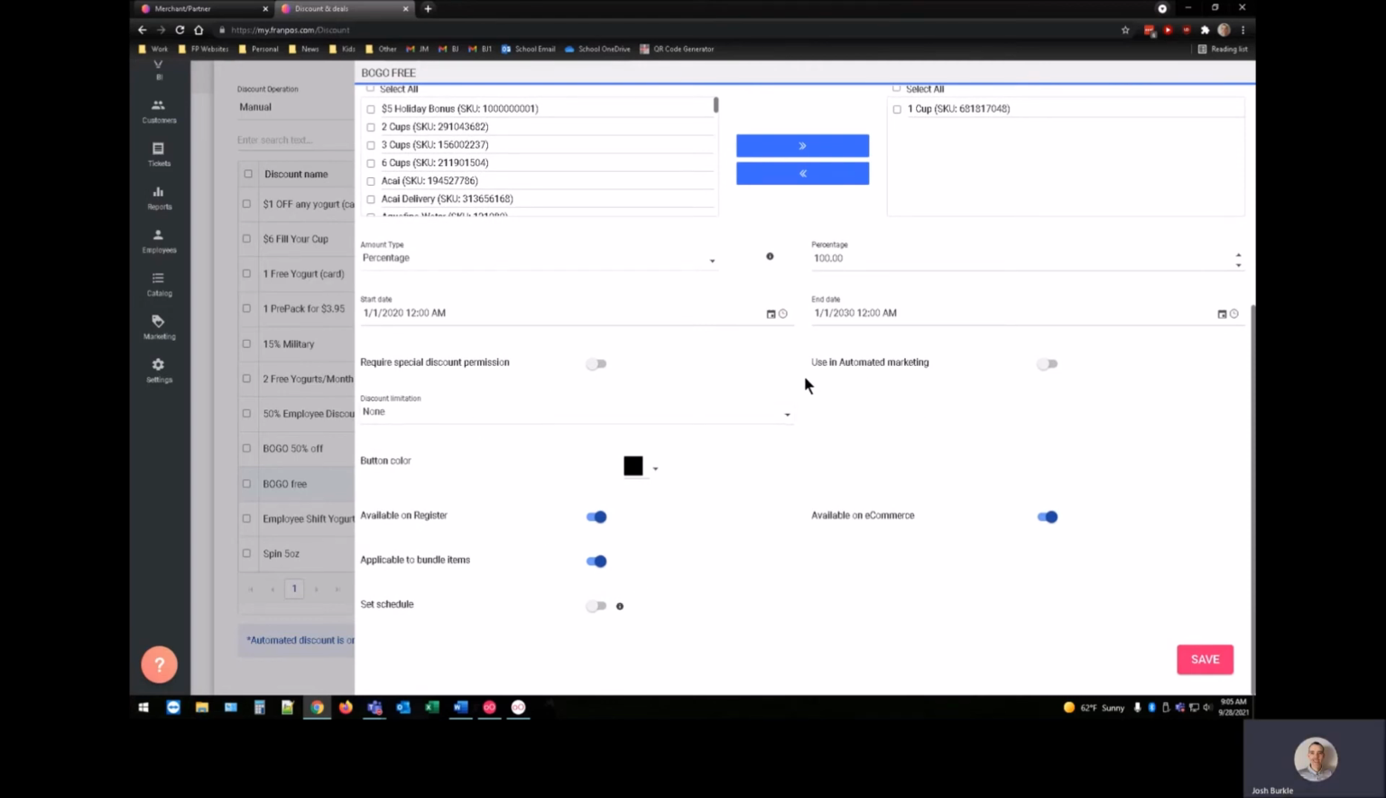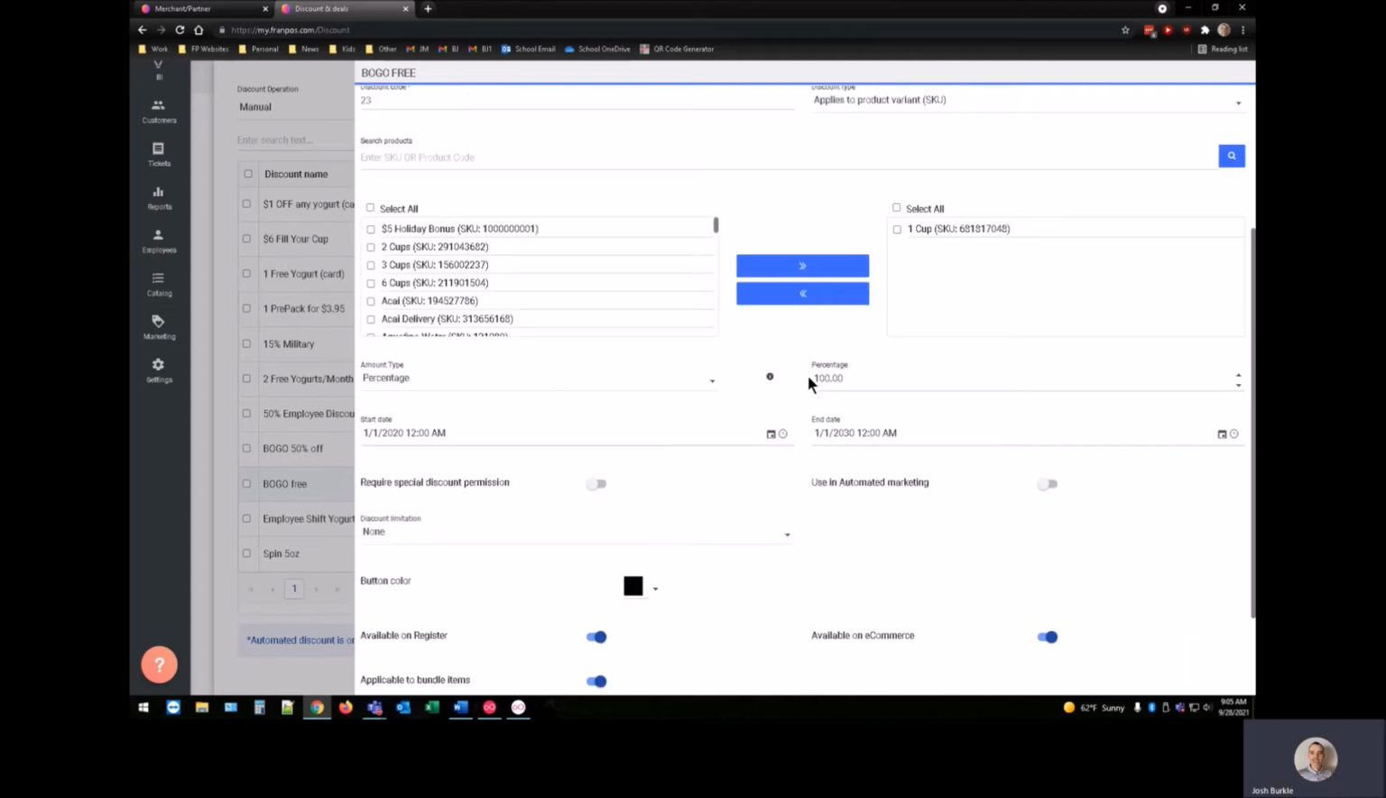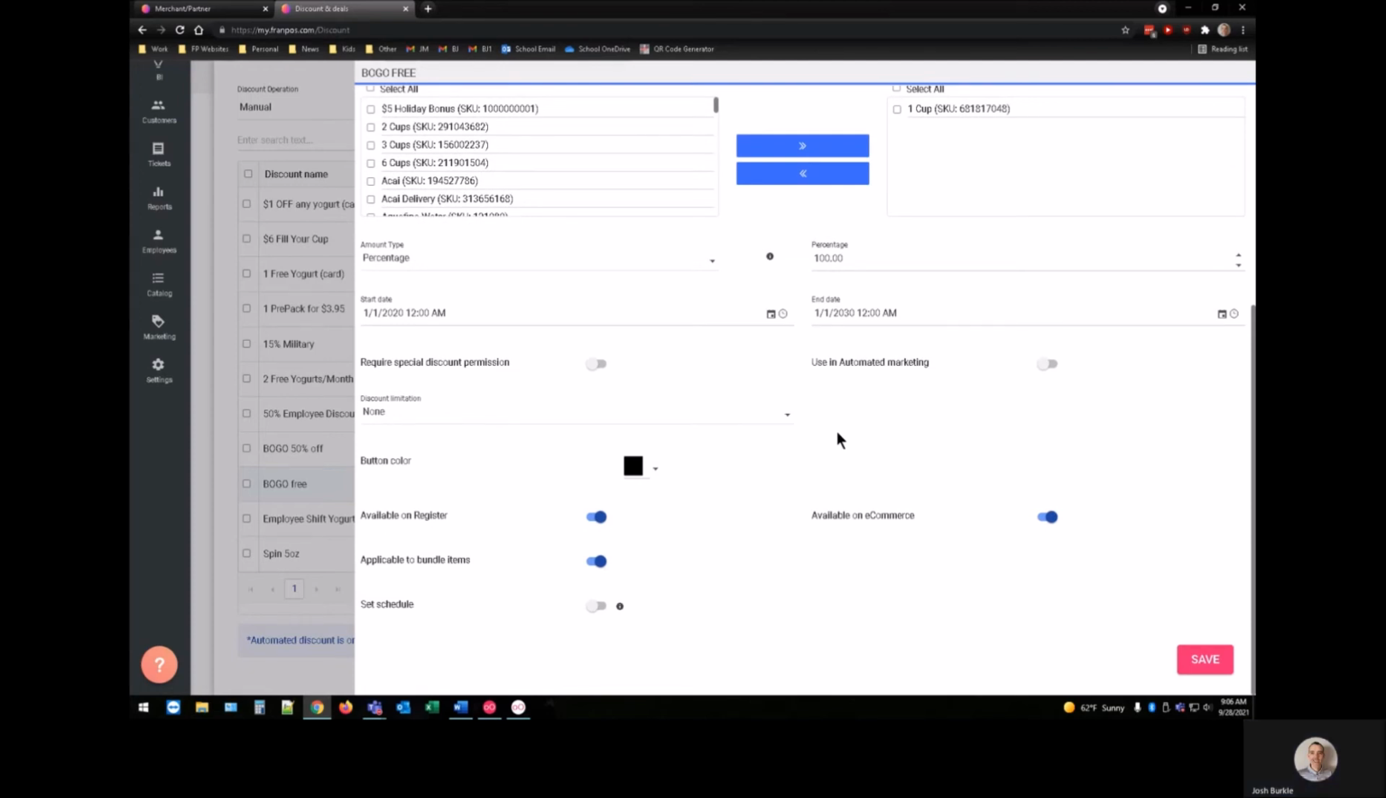So what this means is if you have BOGO, so you have 2 yogurts that you would enter on the register, and then you would use this coupon 1 time and it would take off the percentage of the yogurt that is 50% of the order.